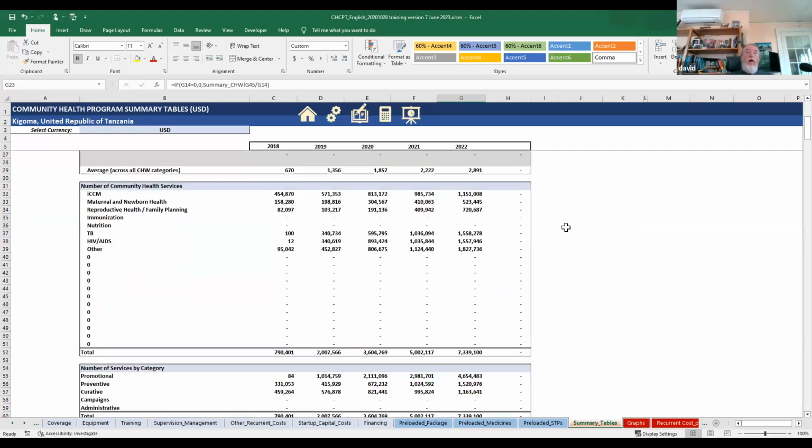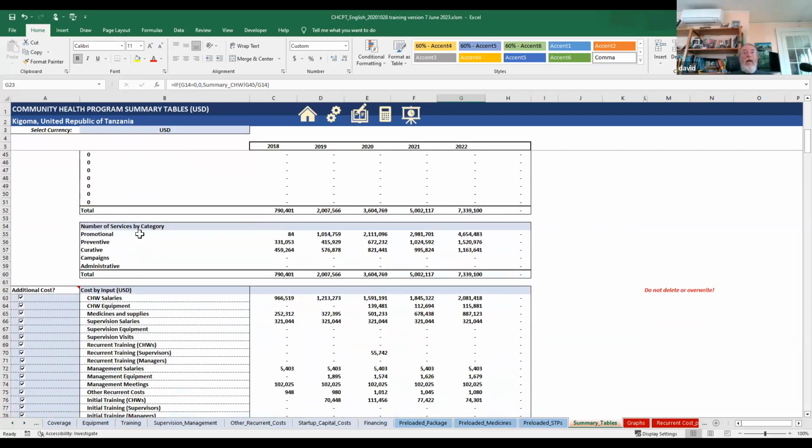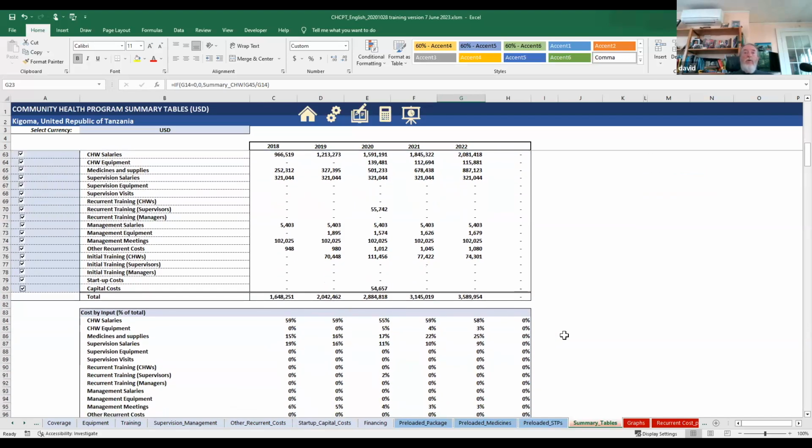2022. The next section is showing the numbers of community health services by program each year. The next section is showing them by category: promotional, preventive, curative, etc. And the next section is showing you the costs. This shows you the costs for community health worker salaries, the cost for equipment, medicines and supplies, etc., down to meetings, and then it's showing you at the bottom the total cost each year. So this is the amount of funding that you would need to find each year of the program.